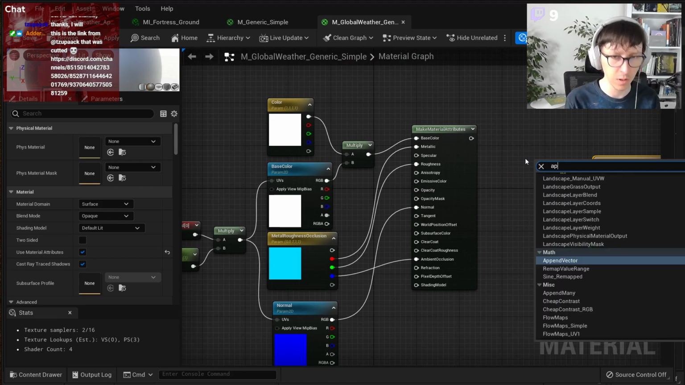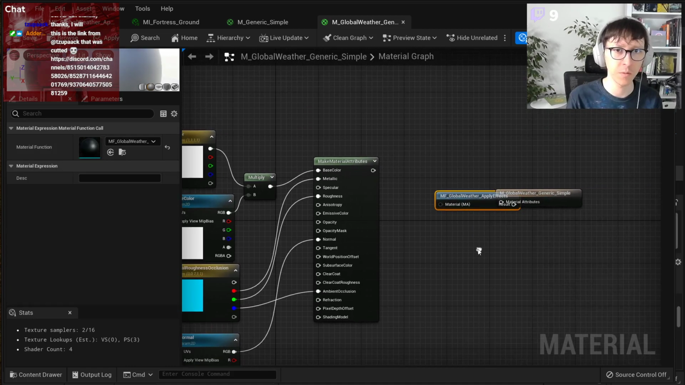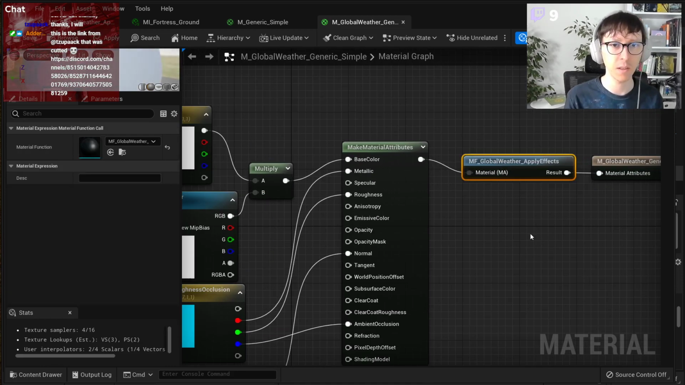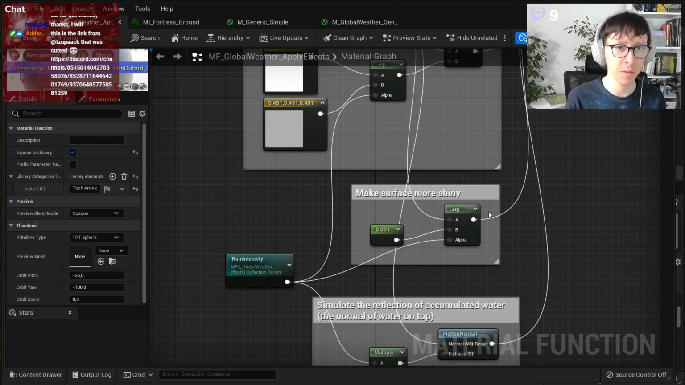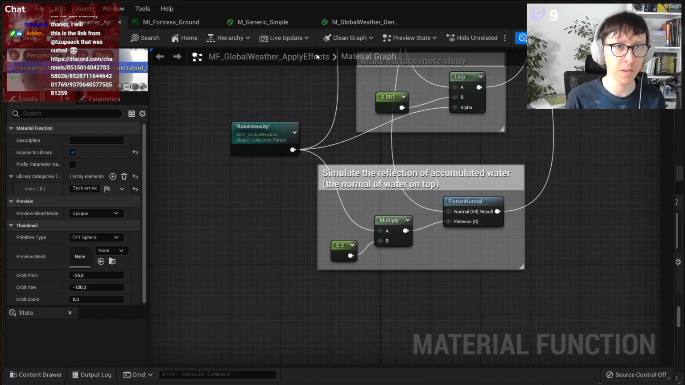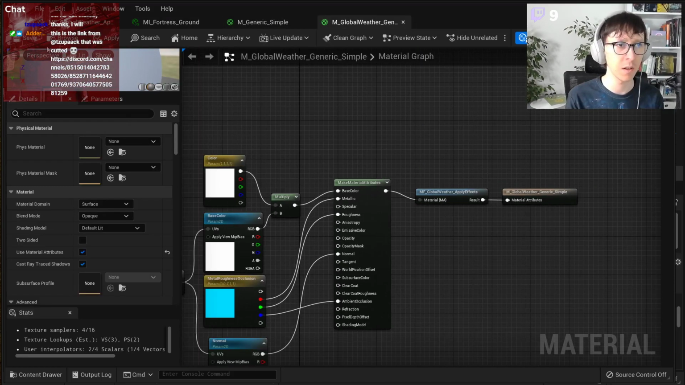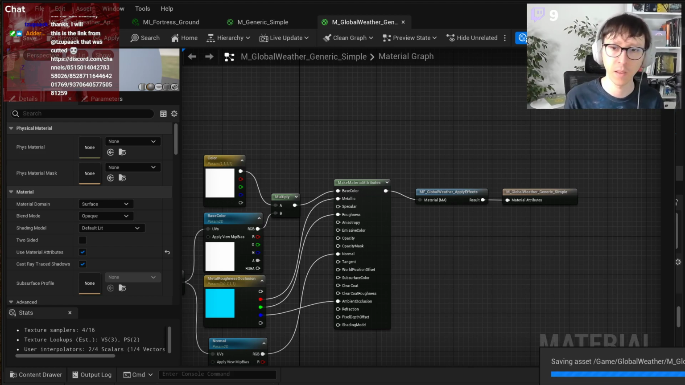And now we apply our function. So apply effects, mf global weather, apply effects. I just put it here and put it into the output. That's it. A single function that darkens the base color, makes surface more shiny, and flattens the normal a little. So look at how simple that is. I just put it at the end and save. And let's see.